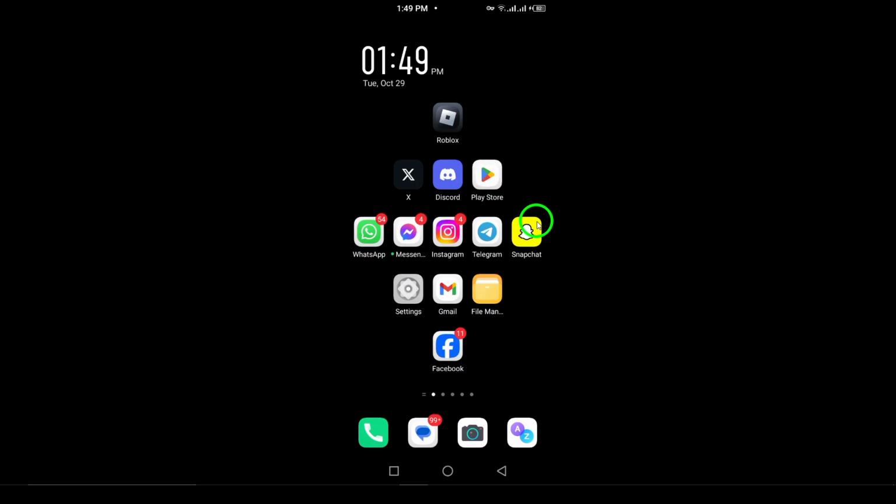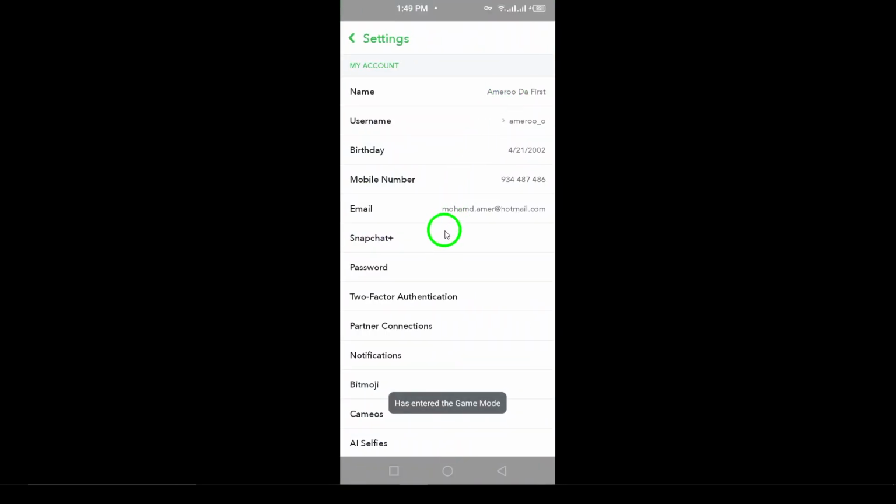That's it. By following these steps, you should be able to get your Snapchat filters working again in no time.